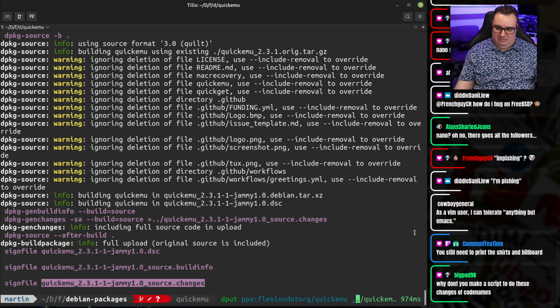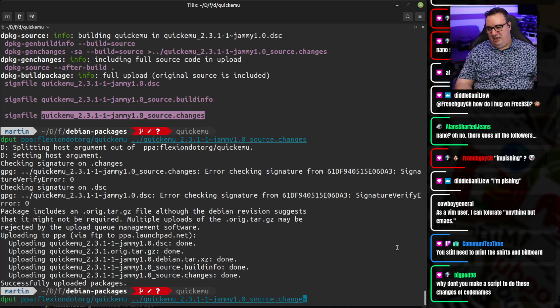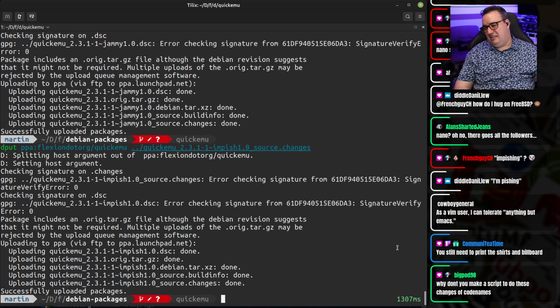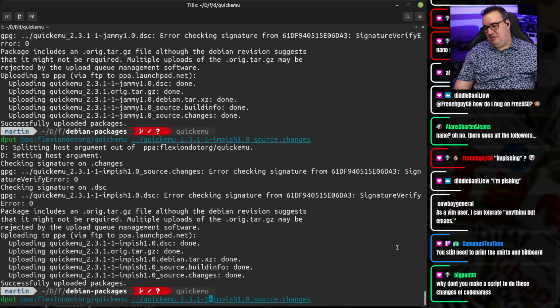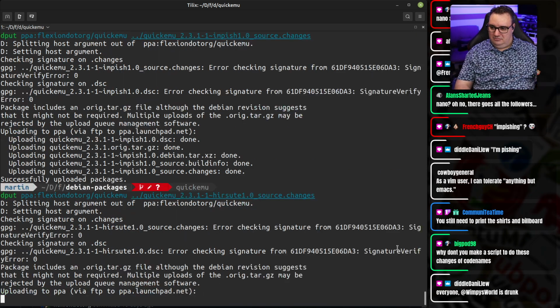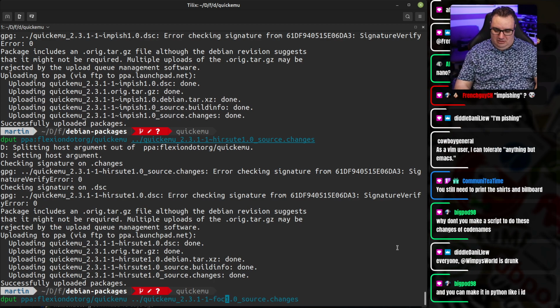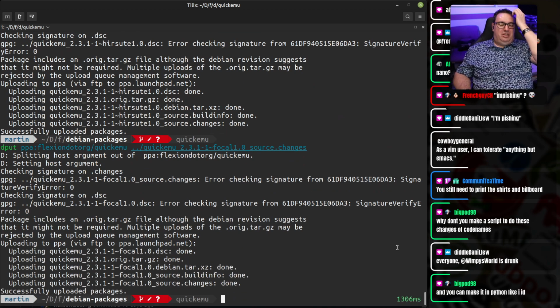Oh gosh. Right, let's go backwards. Jammy, Impish, Hirsute, and Focal. Right, so they're all on their way up to the PPA to be built.